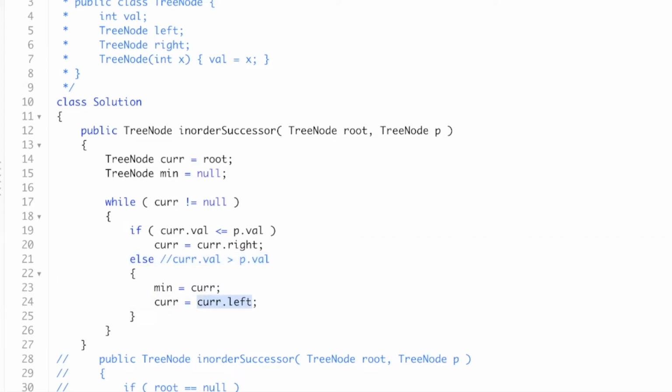So we want to step to our left. So cur equals cur.left. And when we go through this iteration again, if we hit this again, that means that because we stepped to our left, this new cur must be smaller than the last min that we encountered. So we're going to go ahead and set min equal to that current. And again, we're going to try stepping to our left again.